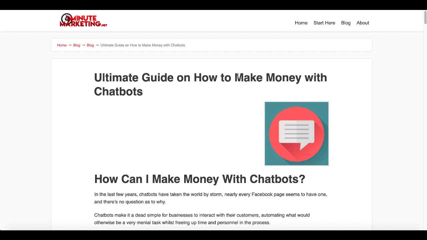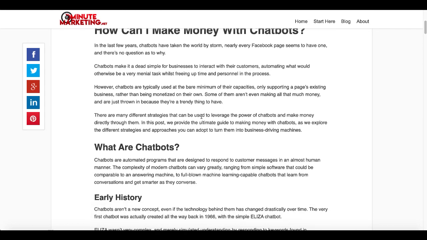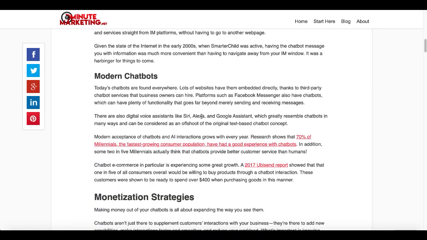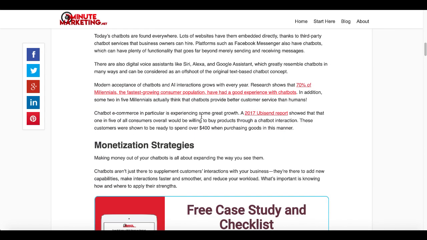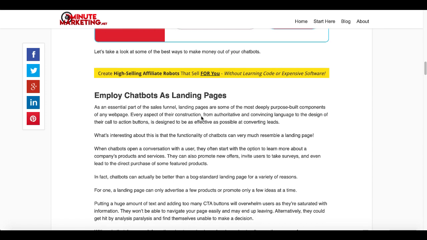Another example, if somebody was searching for the ultimate guide on how to make money with chatbots, they would find my ultimate guide on how to make money with chatbots. Then there would be a very content-rich article here that explains all the strategies and how to use chatbots, as well as employing chatbots as landing pages. But look right here, I have a banner: create high-selling affiliate robots that sell for you without learning code or expensive software. And you guessed it, if someone was to click on that link, that is going to be the affiliate link. In this case, I linked directly to the affiliate offer because this is already a high converting sales page.